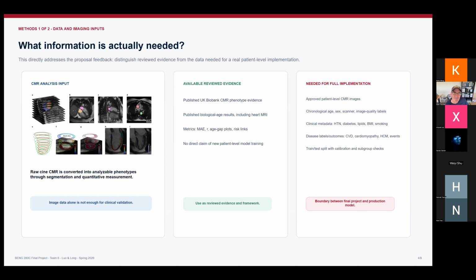The right side lists what a full implementation would actually require: approved access to the raw CMR images, chronological age and sex labels, image quality control, and clinical metadata like hypertension, diabetes, lipids, and disease outcomes. The reason we are showing the distinction is that the clinical validation step, testing whether the age gap predicts real outcomes, depends entirely on having that metadata. Without it, you have an interesting model, but not a useful biomarker.